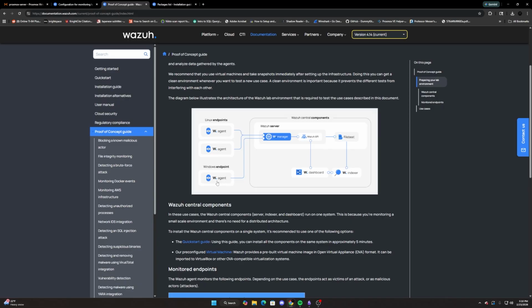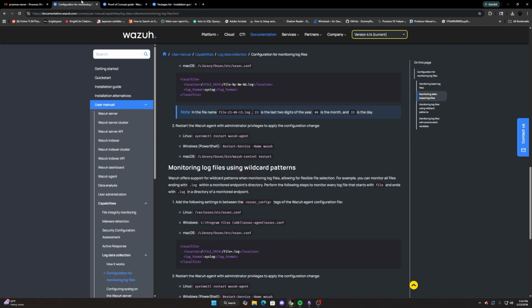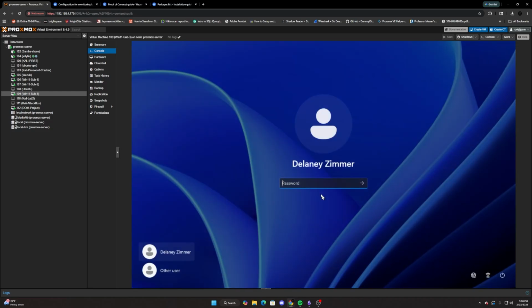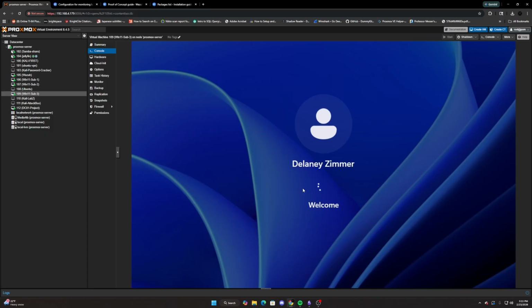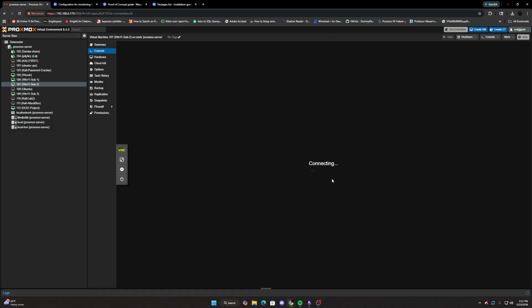And so we got the Wazuh agent, we got the Wazuh manager. So we're going to have to log into our devices. And this one is going to be SuckLab. It's in. Okay. So this is the Windows 11 Subject 3. So right now, we're waiting for that.